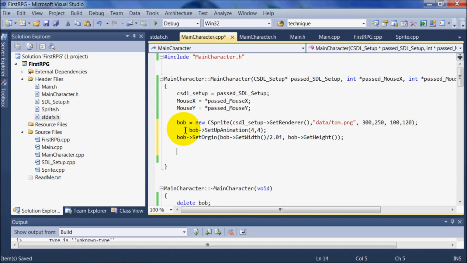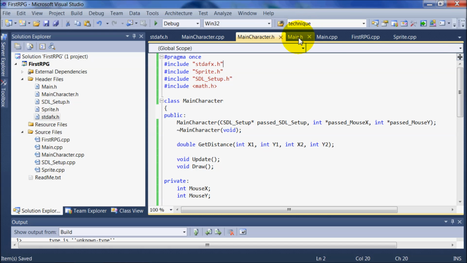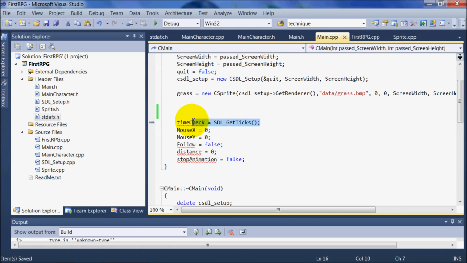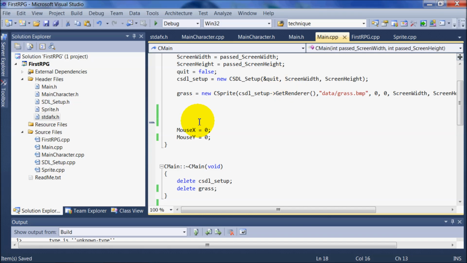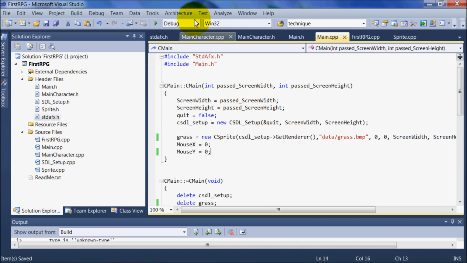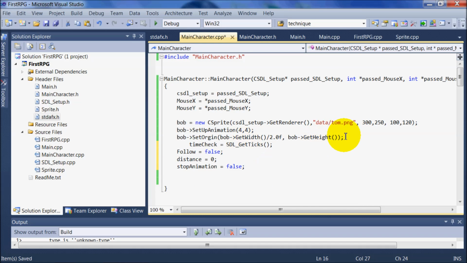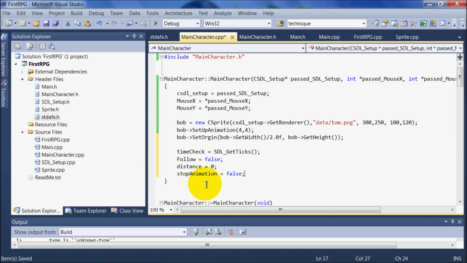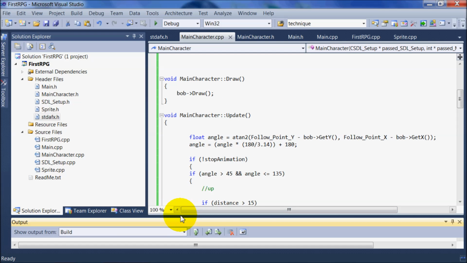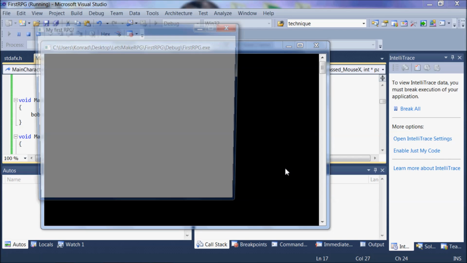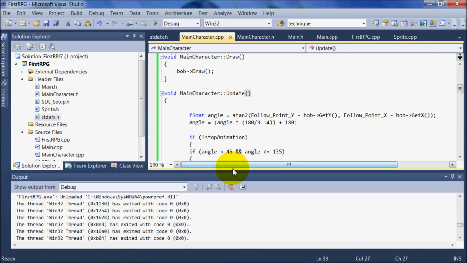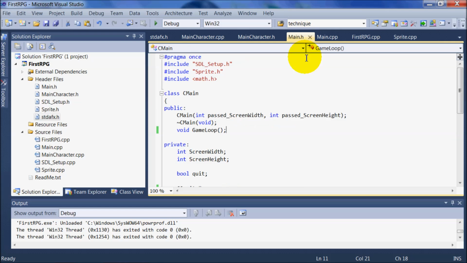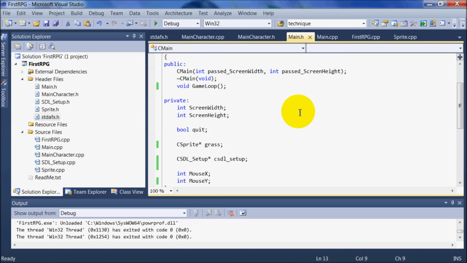So Bob is set up, and we also need to set time check and set those other three variables. Okay, so now if we go here and paste them, everything, now it shouldn't give us any errors. Okay, now it works. So we create the main character class without any errors. So now we just need to create it in the main class.